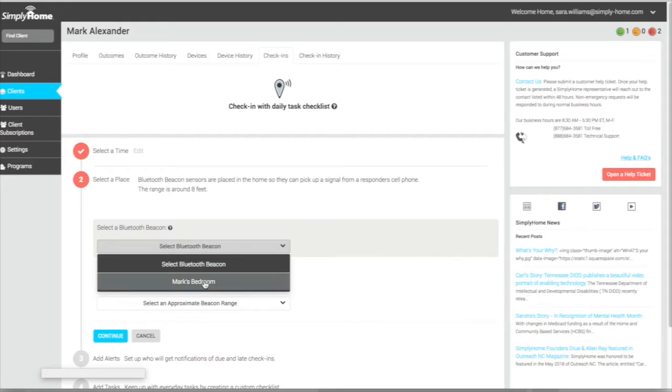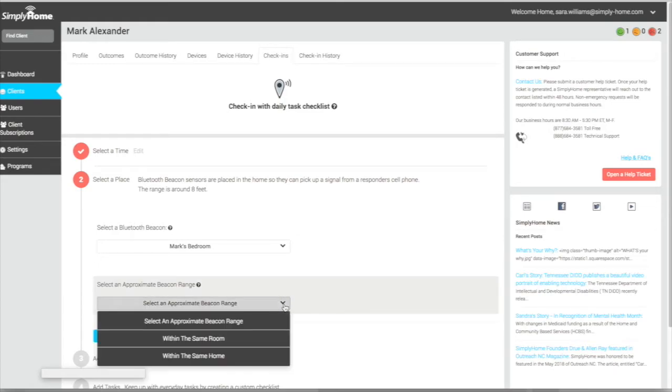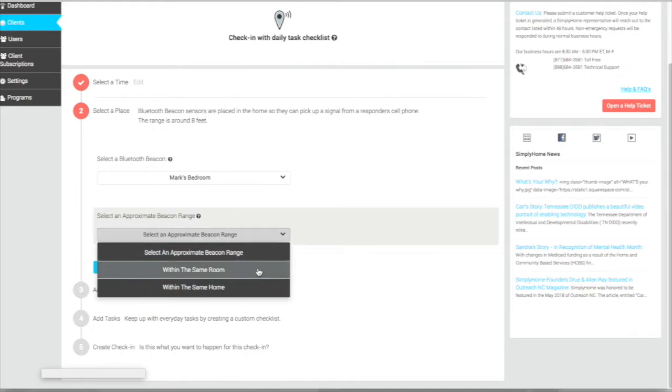Once you have selected a beacon, you must select the beacon's range. This is how close a user must be to the beacon in order to complete the check-in with the Responder app. There are two options: one, within the same room, or two, within the same home.